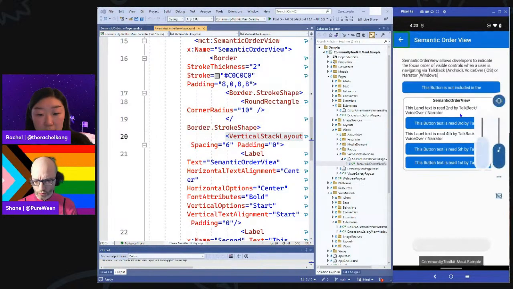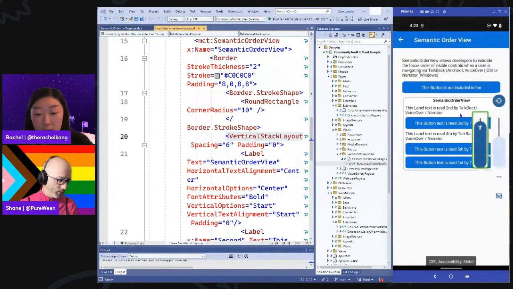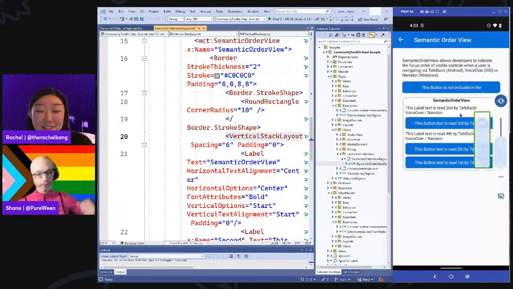TalkBack on. Community Toolkit. Can you hear that okay? Music volume set. I can hear it. Sounds good. Okay, amazing.